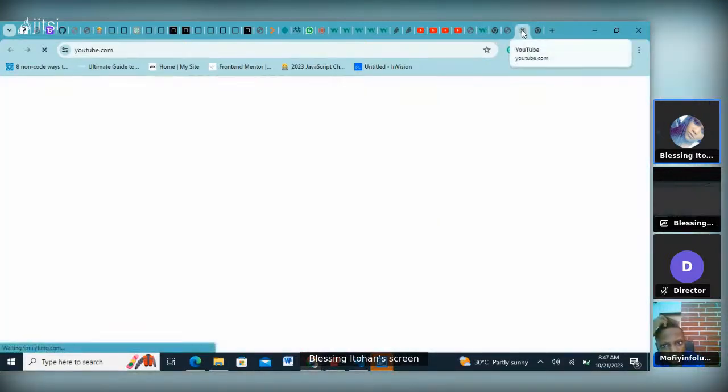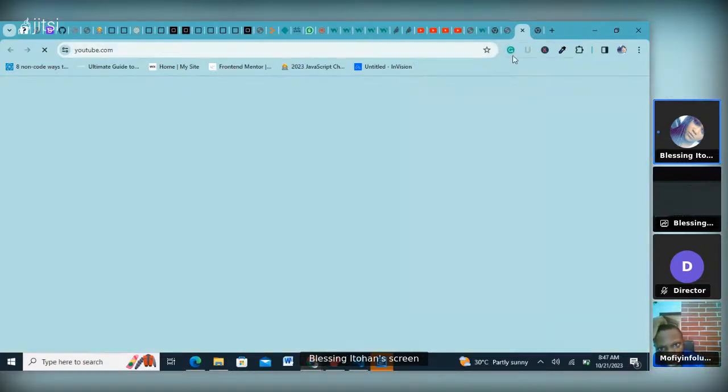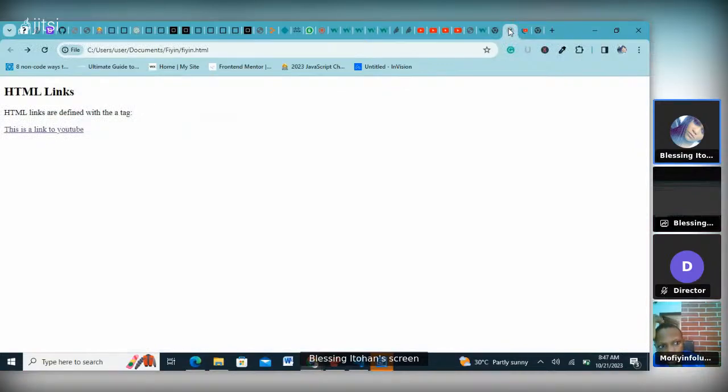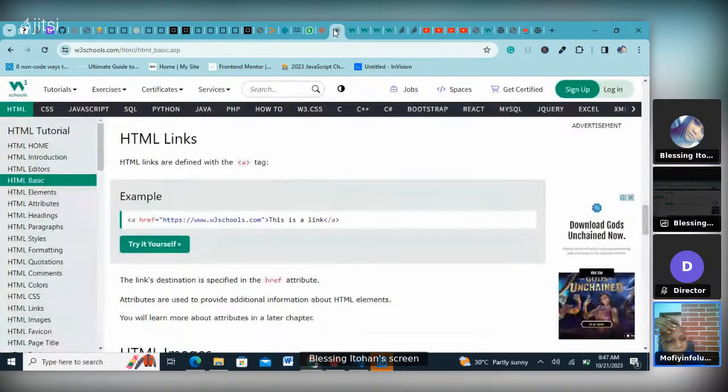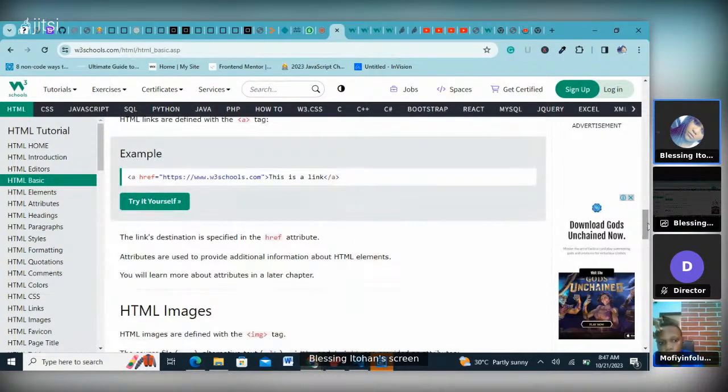Let me do that again. Okay, so now we're back to the browser. If I click on it, it's going to open in another tab. YouTube is opening in another tab. So that's just the difference when you put target underscore blank. Any questions? No. Okay, very good. All right, so that's how you put a link.